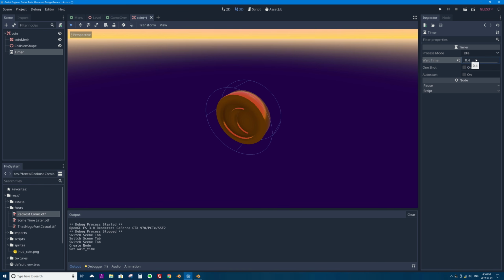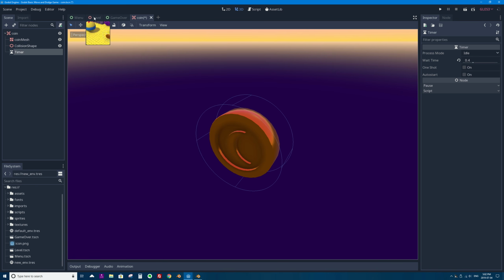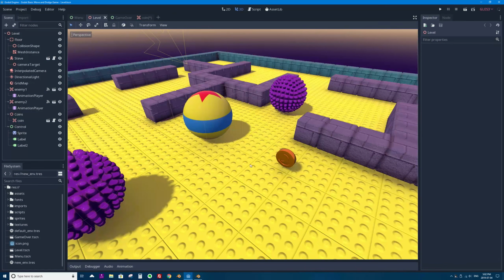So it's going to wait 0.4 seconds. And what is it going to do when it gets there? Well, we're going to go back to our coins code, and we're going to deal with that. So we're going to go back to our level, and we're going to make our coin detect a collision with Steve. And you've seen this before with our enemy.